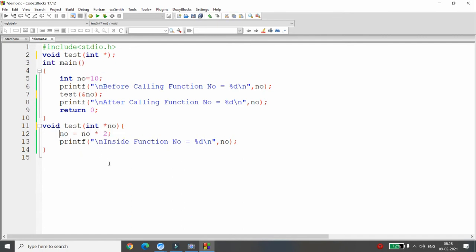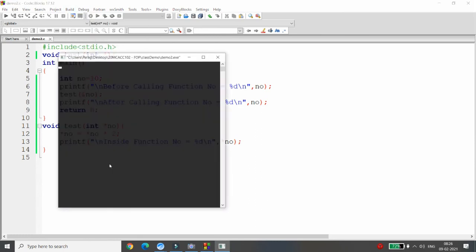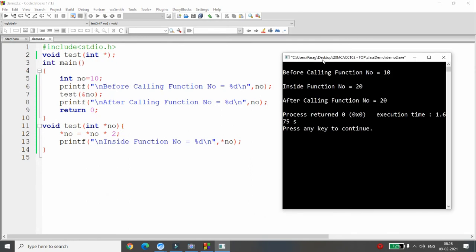So if you want to access the pointer variable, you just need to write pointer number is equal to pointer number multiply by 2, and inside the function you can print pointer number. This is known as a call by reference. Whenever you run this, you will get the output over here. Before calling the function, it is 10. But after calling, it is 20. Why? Because inside function, it is changed.